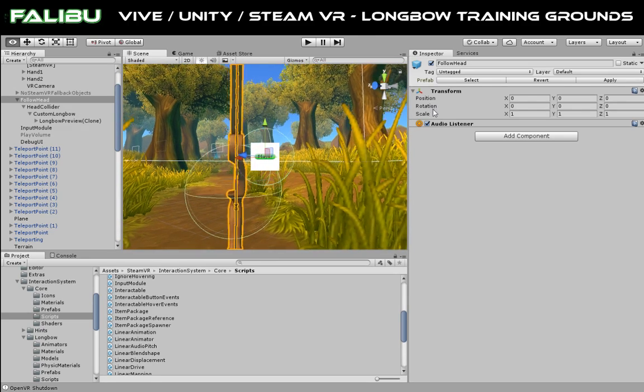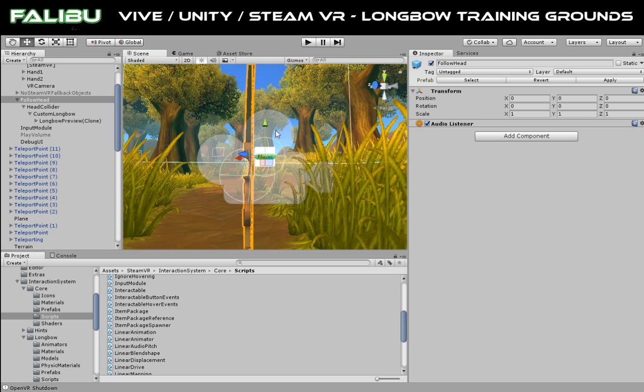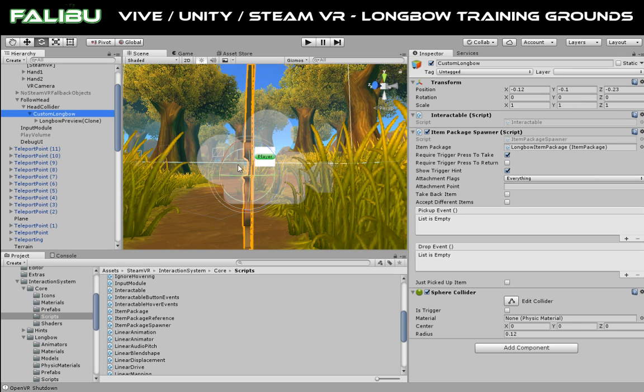And even though we don't have any mirrors in here, just for continuity, I wouldn't walk around with a bow like this on my back. That would be strange. So I'm going to go ahead and do some rotations here on the custom longbow.